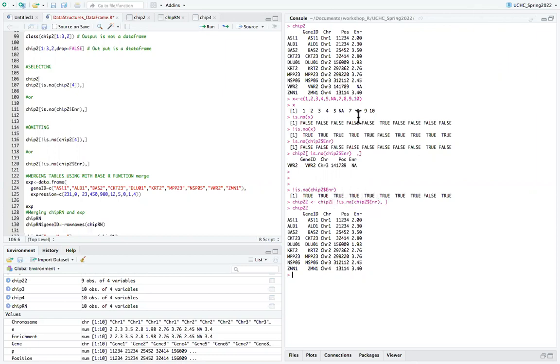And these kinds of tricks are very handy to find out what's going on in the data set.